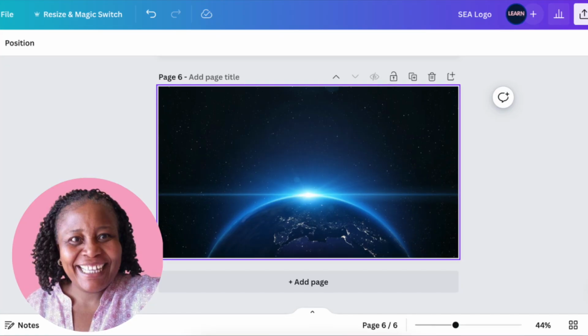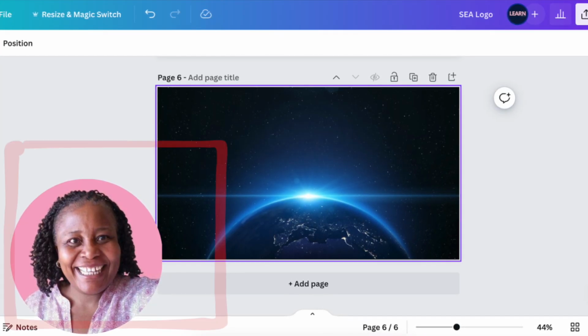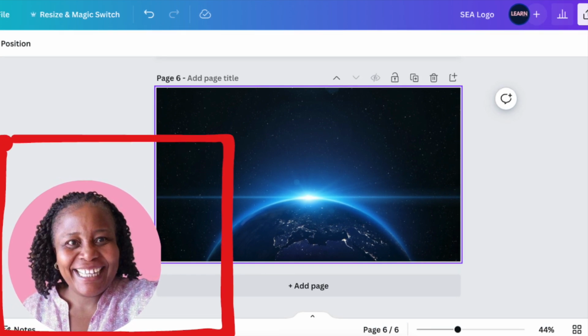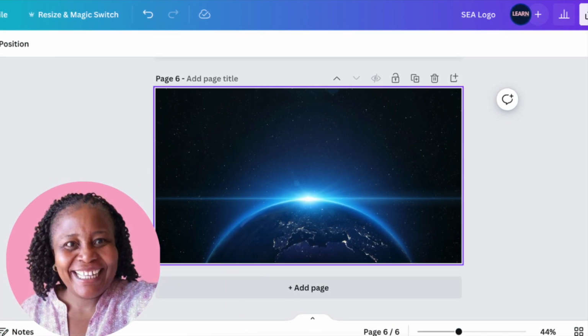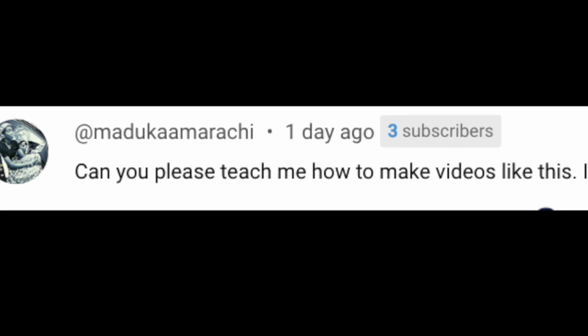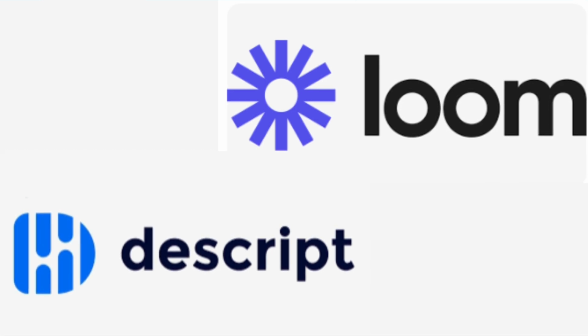How to record your screen and have yourself on screen, as well as that rounded figure that's all over the screen. So thanks to AI Coach Meg. Shout out to you, AI Coach Meg, with this question. The two apps that I'm referring to.